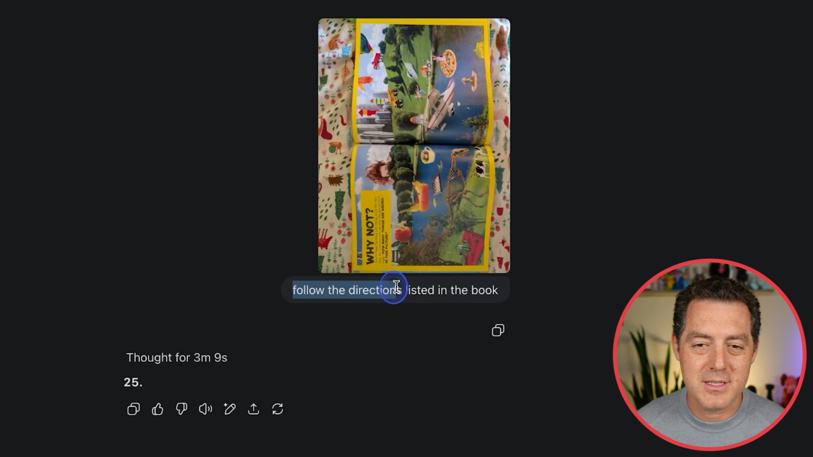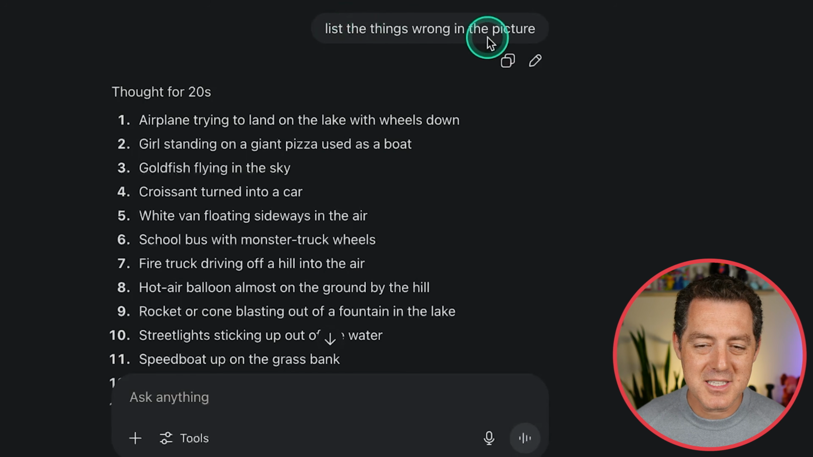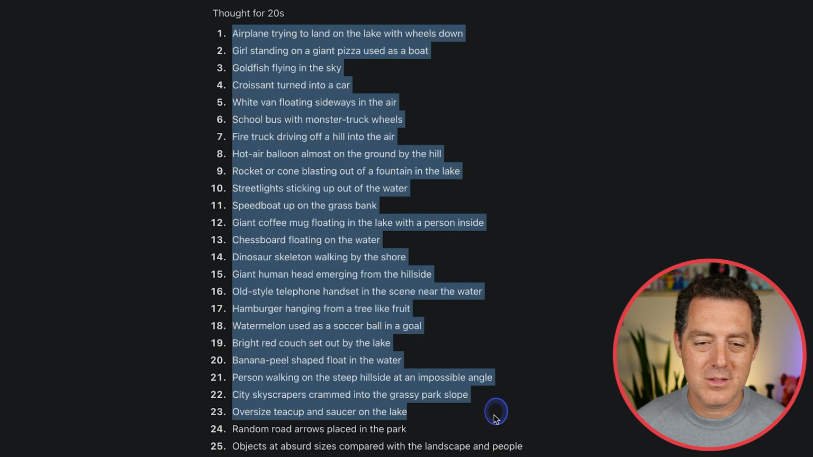And what I asked it to do is follow the directions listed in the book. And the directions are, how many do you find? And of course it answered it quite literally 25. And then I said, list the things wrong in the picture. And there we go, all 25 of them.